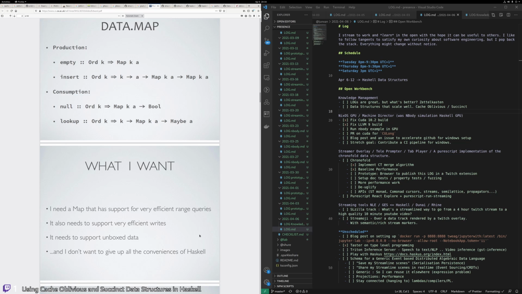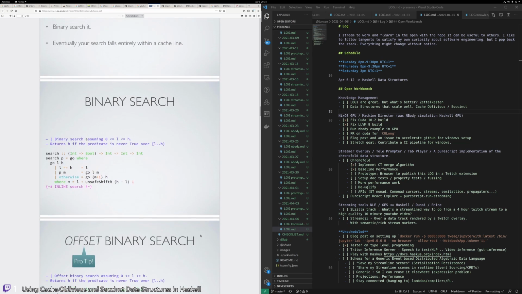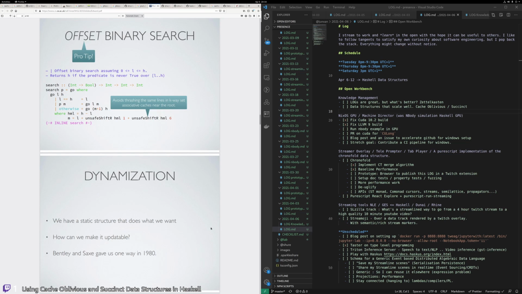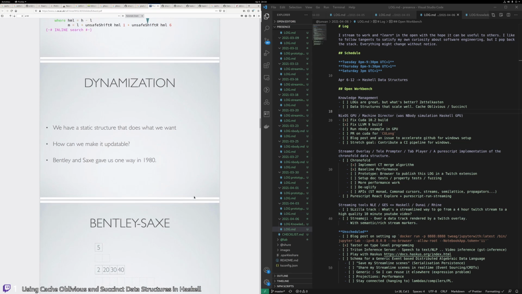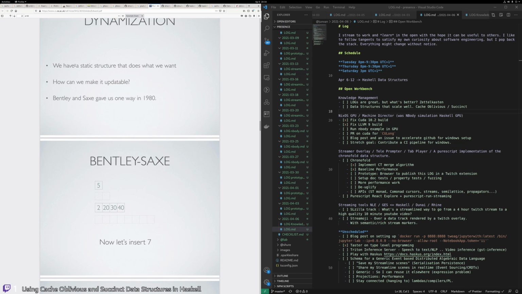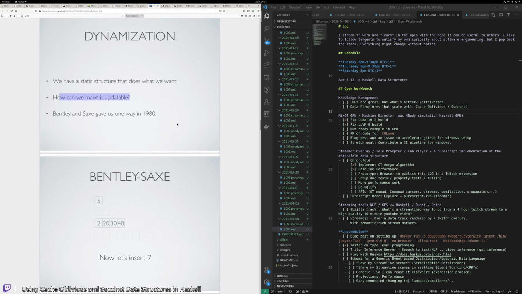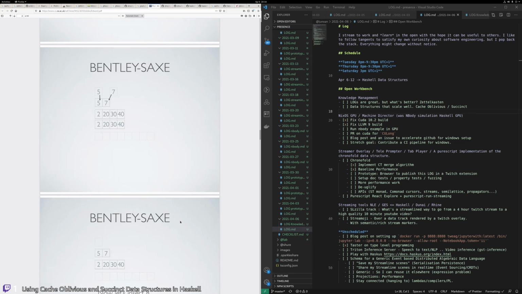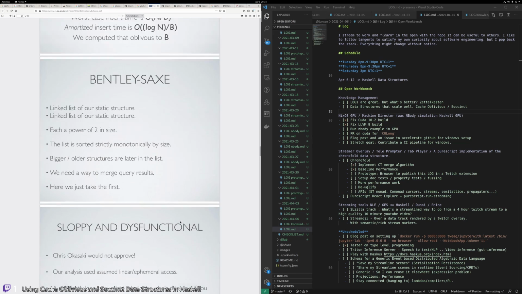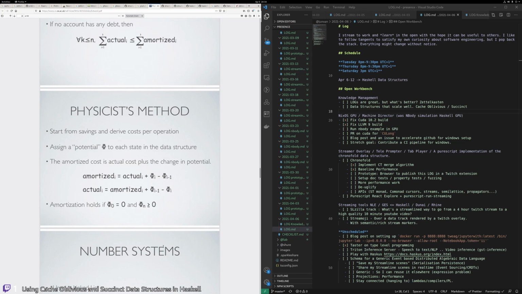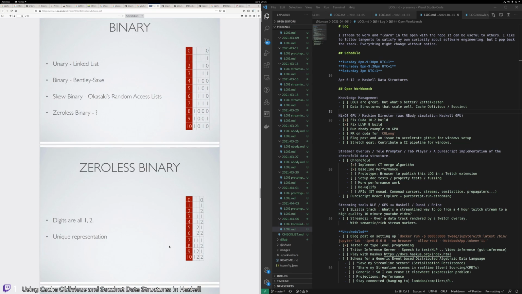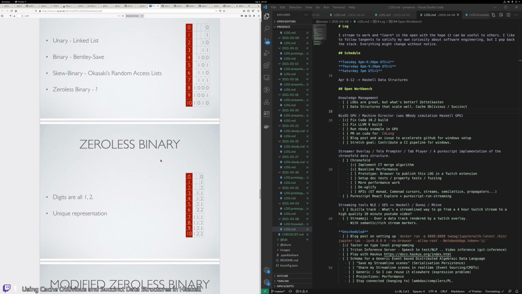for a memory model that doesn't exist, and then offsetting to avoid destroying your set associative cache, and then make the structure updatable. And the Bentley-Saxe is, I think, giving us a numbering system, and then Ed goes about and uses his Okasaki superpowers to make this work with this weird numbering system.